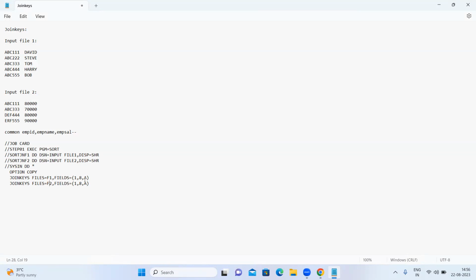Now, what is FIELDS=? What is our requirement? Based on the common employee id, we have to copy the employee id, employee name, and employee salary. So where does the employee id field start from? In the first input file, it starts from the first position. Its length is 1, 2, 3, 4, 5, 6, 7, 8, 8 length. That is why 1,8 in ascending order I'm ordering. In the second input file it is the same, first position till 8 length, in ascending order. So you have to be very careful whenever you write the fields.